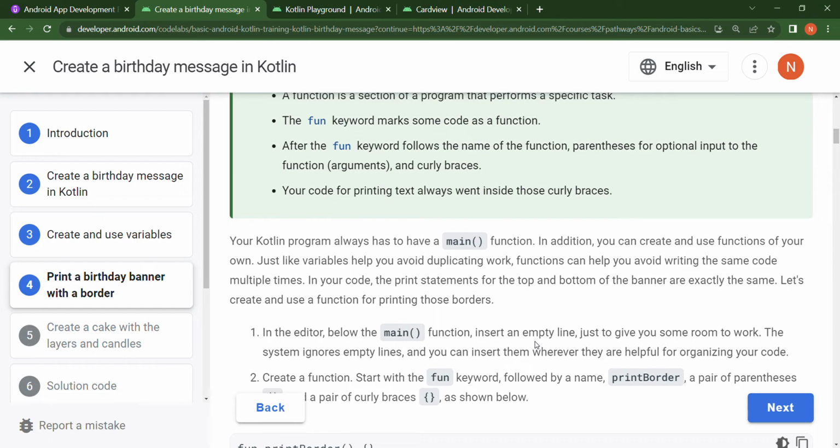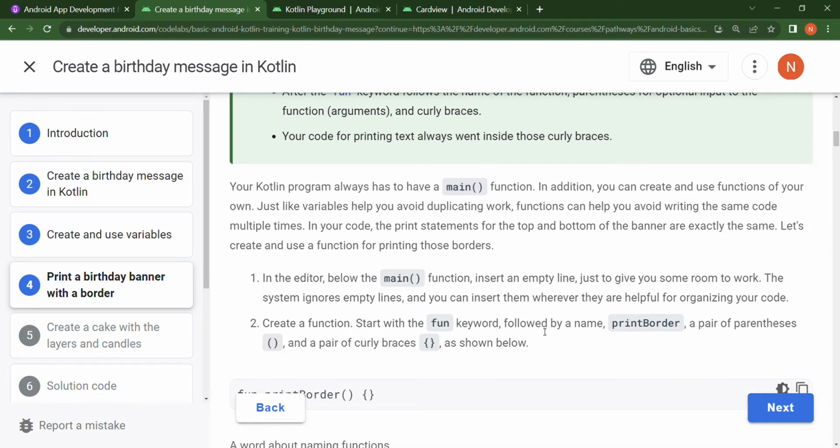In addition, you can create and use functions of your own, just like variables, to help you avoid duplicating work. Functions can help you avoid writing the same code multiple times. In your code, the print statements for the top and bottom of the banner are exactly the same. Let's create and use a function for printing those borders. In the editor below the main function, insert an empty line just to give you some room to work, for the system ignores empty lines, so you can insert the empty lines wherever they are helpful for organizing your code.